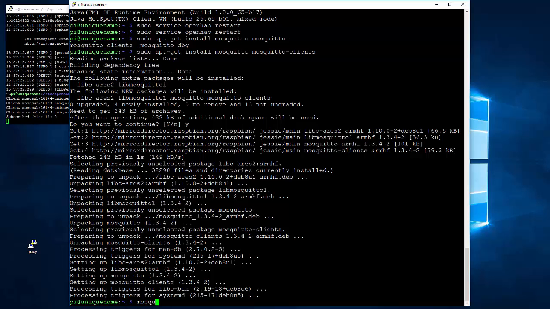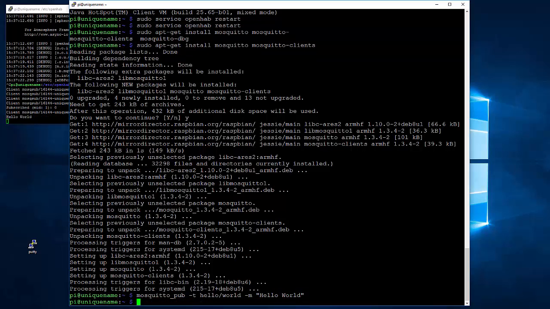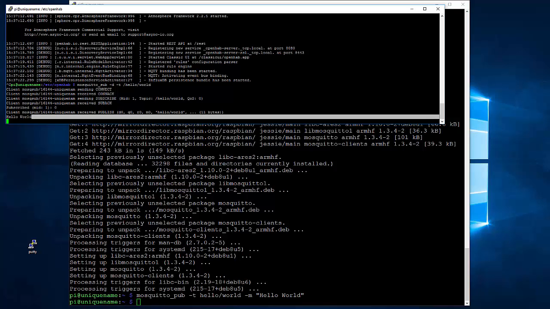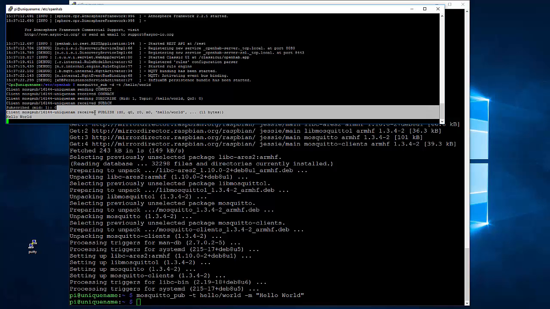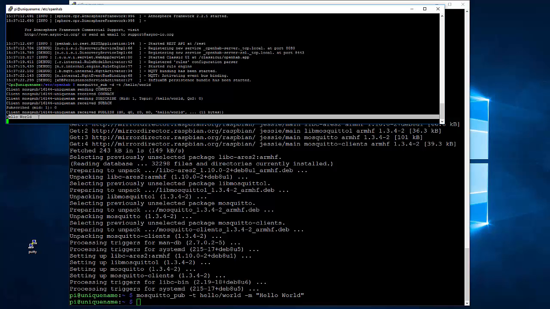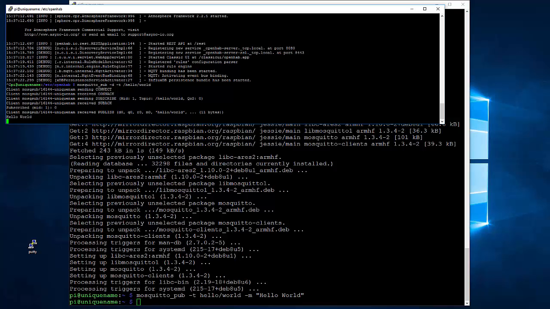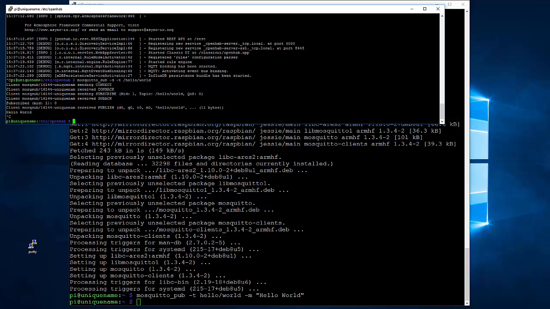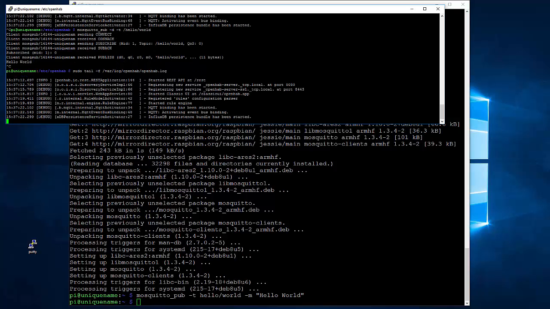I'll do mosquitto publish topic Hello world, and my message is going to be Hello world. Now I can see over here on the client we have received a publish to this topic, and this is the message Hello world. So now I know Mosquitto is working on the system. So break out of here. I'll go back to tail my log.